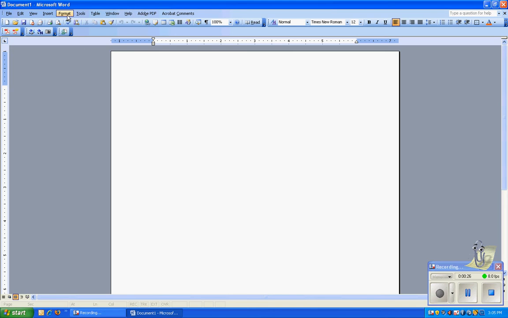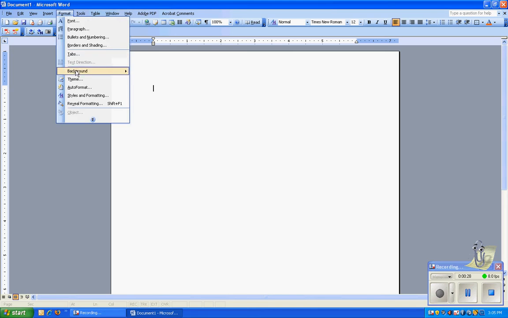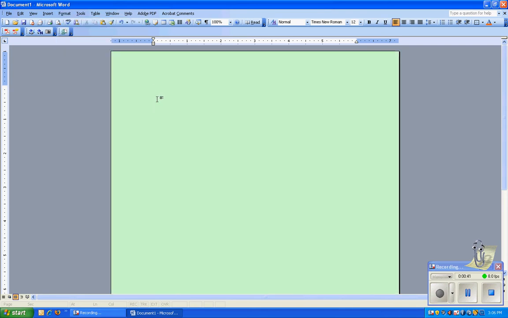We're going to go to Format, Background. As you can see, there's lots of colors. It has more colors. We're going to start with the basic ones that we have on the screen here. I'm going to go with a nice light green. Now the whole page is light green. I want to make a sign for my room, for outside of my classroom.